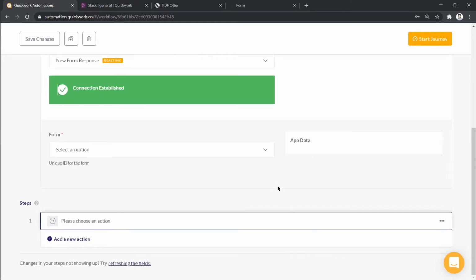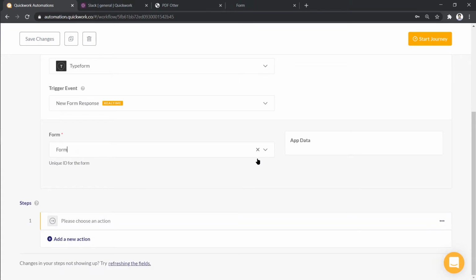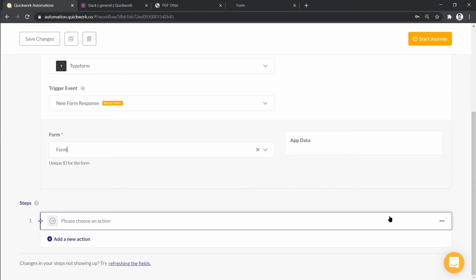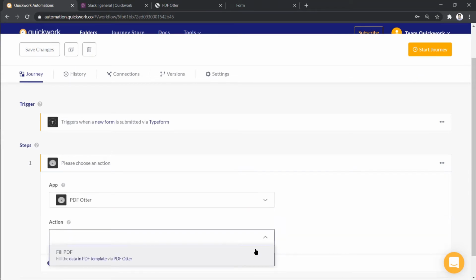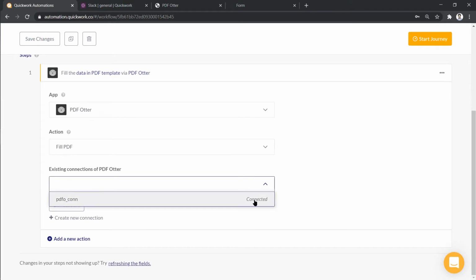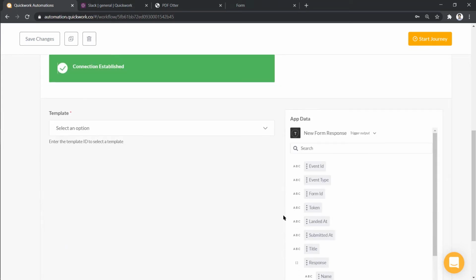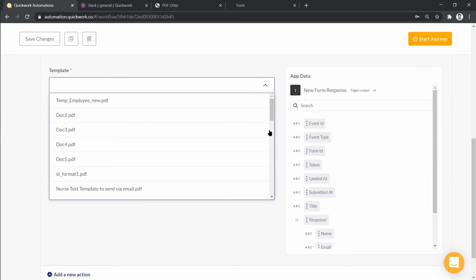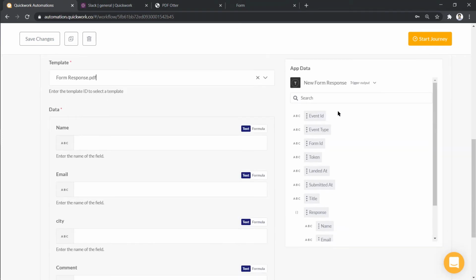After this, we have to select the appropriate form to capture user responses. Now, we have to add Typeform data in PDF Otter, then send link on Slack. So in steps, let's select PDF Otter, choose Fill PDF as action, then select an existing connection and click on Link Account to establish the connection. Now, choose an appropriate template to add data. Add data using Typeform app data tree.